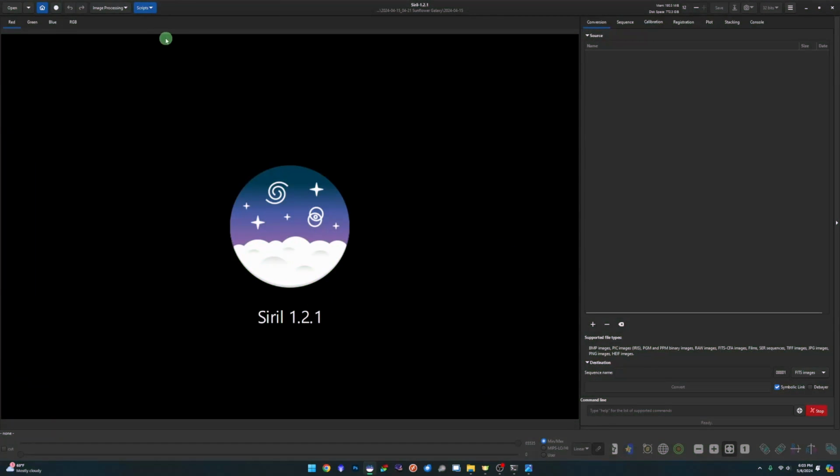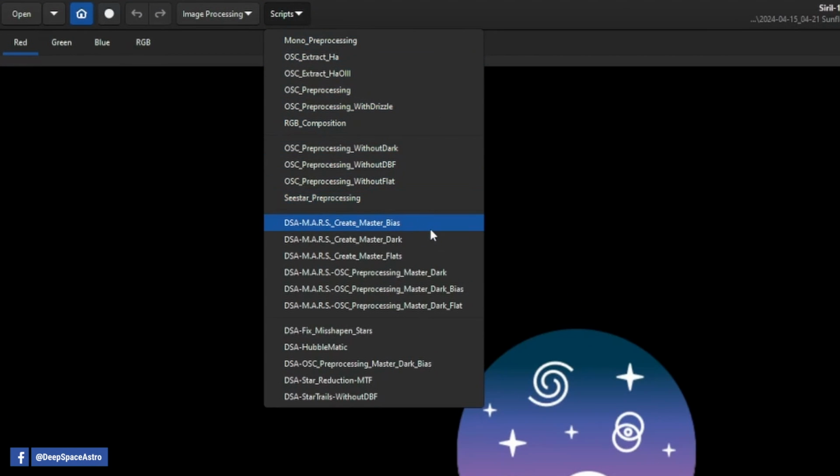Okay, with the scripts installed, just to show you what they will look like, you'll see the 6 new entries in your scripts menu. The first 3 are for creating your masters. So the first one is for the master bias, and then the master dark, and the master flats. The last 3 are the OSC pre-processing script that comes with Siril, just modified to use the whole path parsing piece that we're going to be going over here.